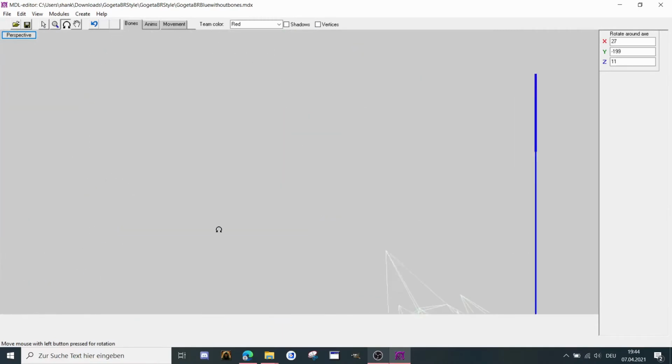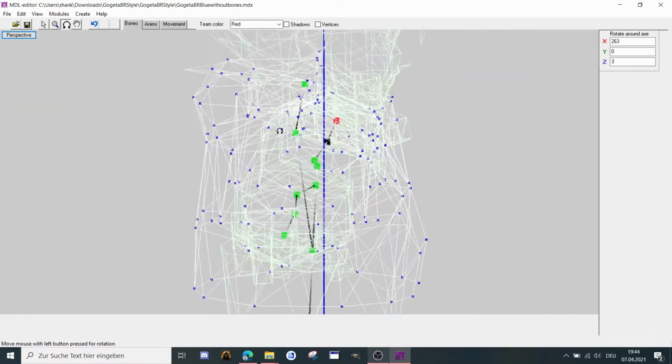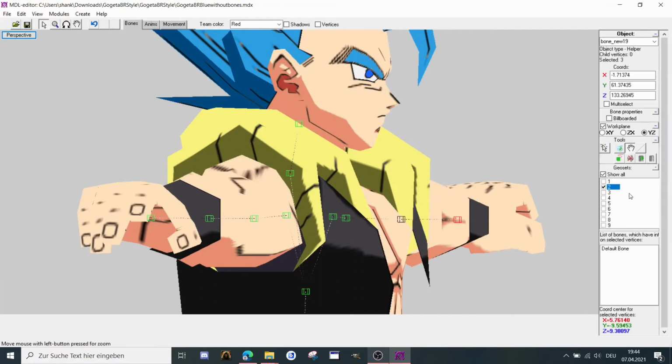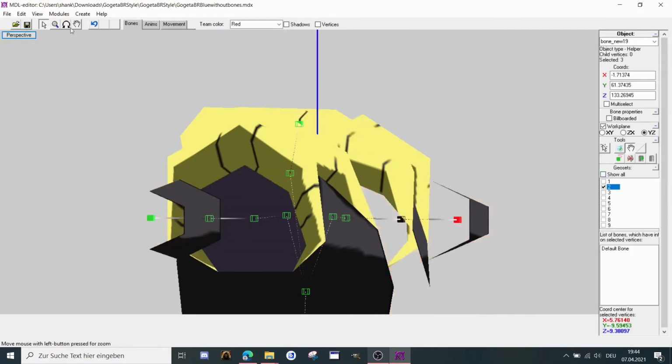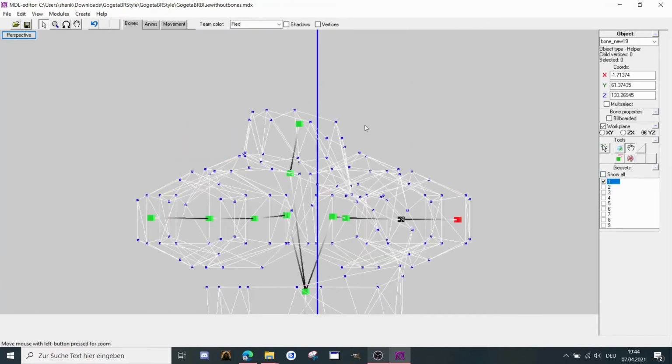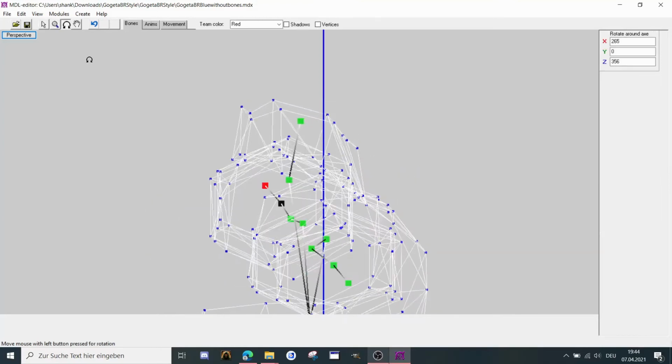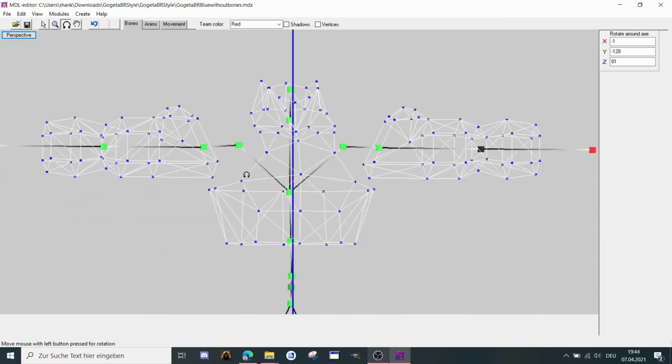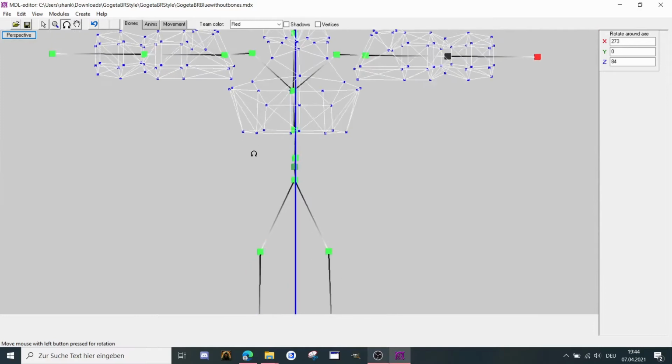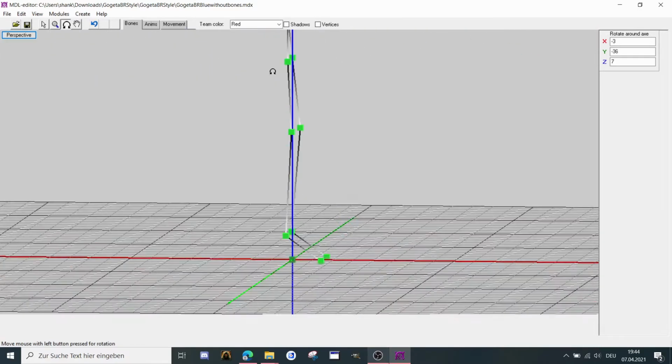So what about the head and the neck bone? They look fine, I guess. They look good. So here they look also good.